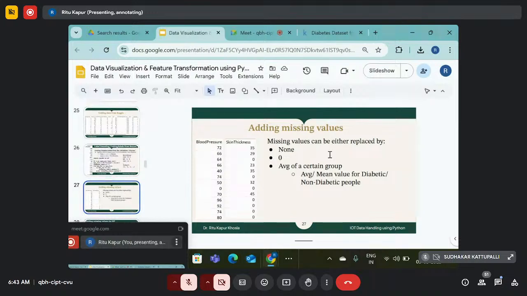But that average, also you'll have now two averages because you have two classes. So you'll have average BP value for diabetic patients, average BP value for non-diabetic persons, right? So if the person is diabetic and the BP value is missing, what you can now do is replace the BP value with the average BP value for diabetic people. That's the approach, right? And similarly, you can do the same for skin thickness.